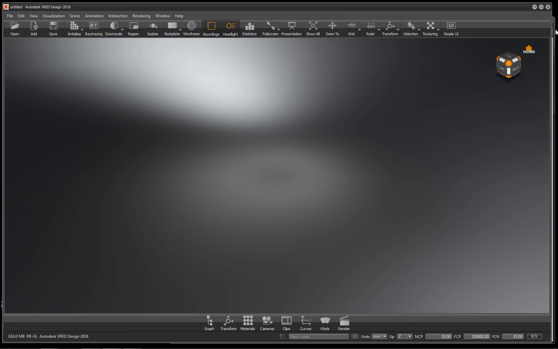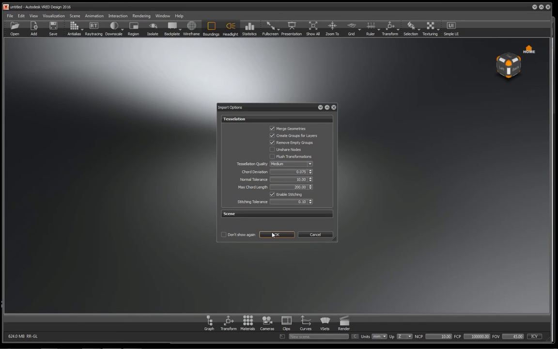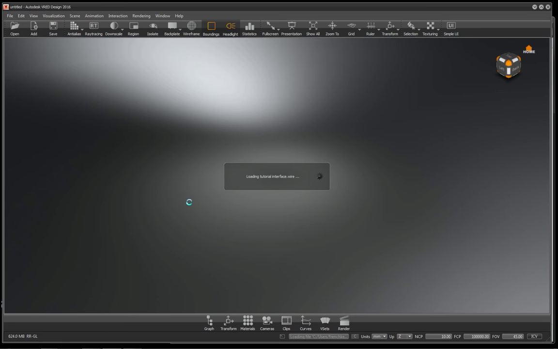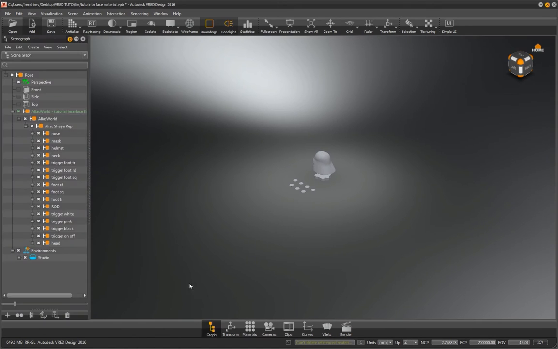So first we need to import our model. Here is my model, it's an alias file. I will just drag it into the scene. It can take a moment to open if your file is big. The model has been imported. Next, we are going to make sure we are happy with the structure of our file. So here you can do so by opening the graph.